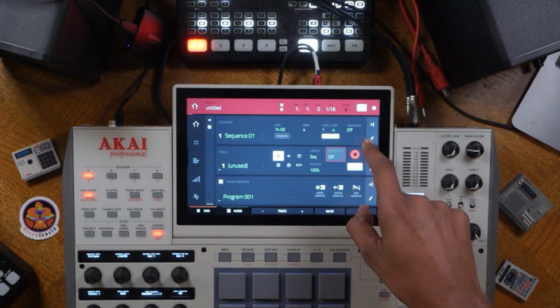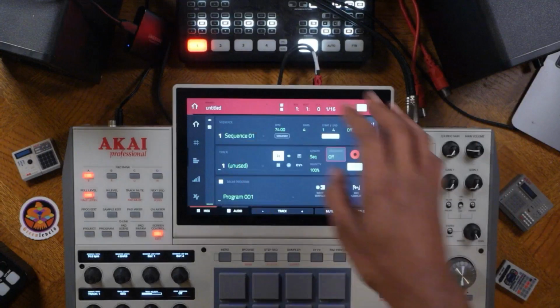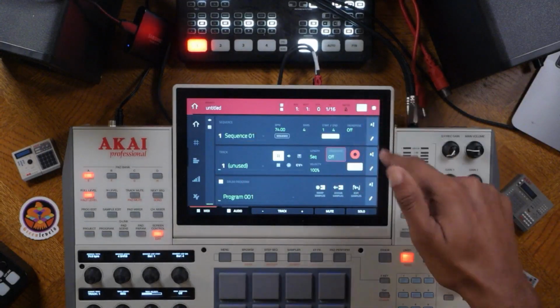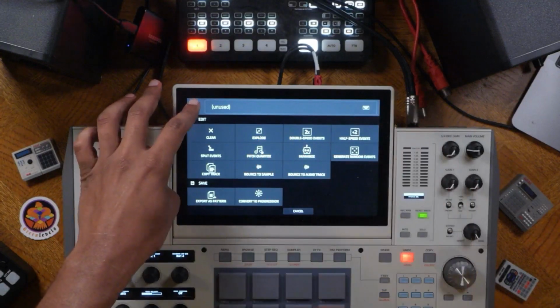And this record button right here, that means that you can record into that track. Make sure that it's on or on auto at least. You can name your tracks, of course, which we'll do during this masterclass. You can also have a bunch of options that we will go through a little bit later.